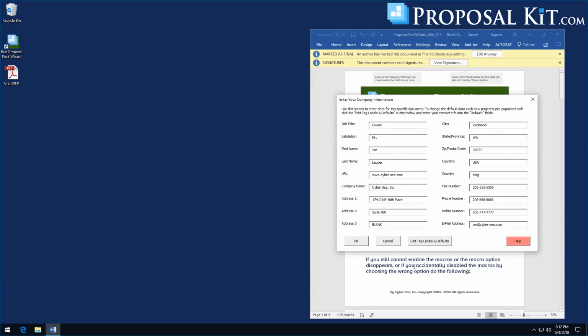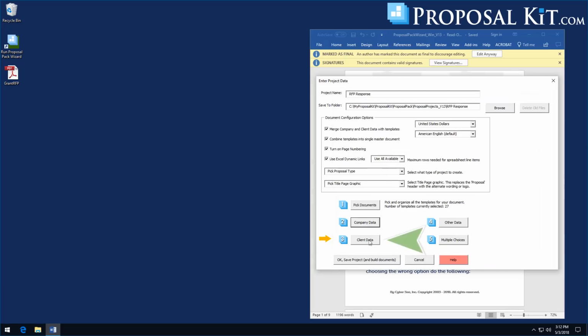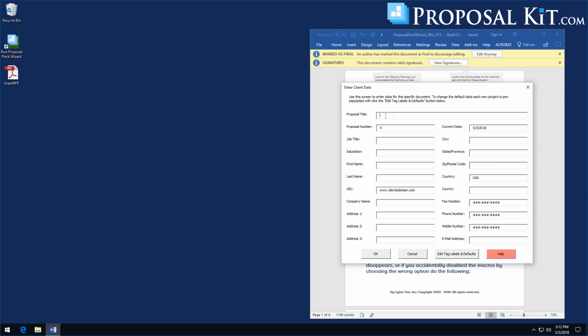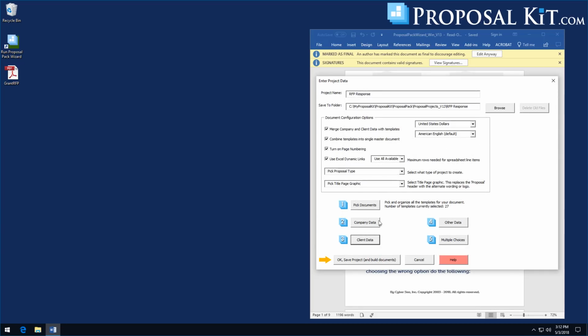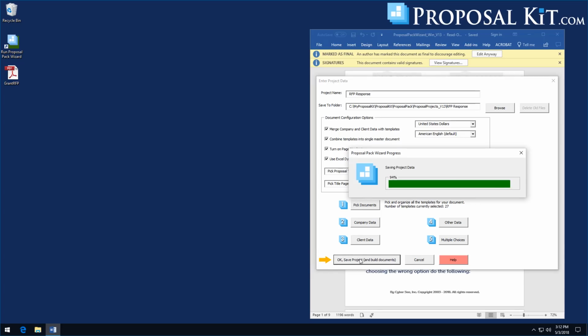Now we'll make sure we have the company data. I'll fill in the client data. Okay, now we've filled in the client data. Now that we have the company data, client data filled in, we have all the templates selected that'll get built into the document, we're ready to save the project, and this will build our Word document.